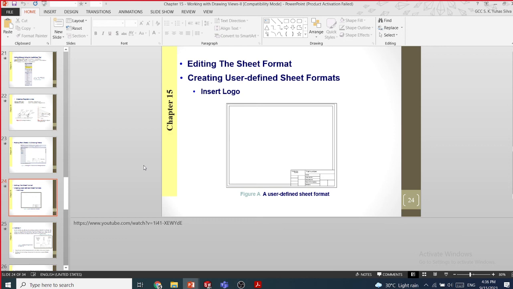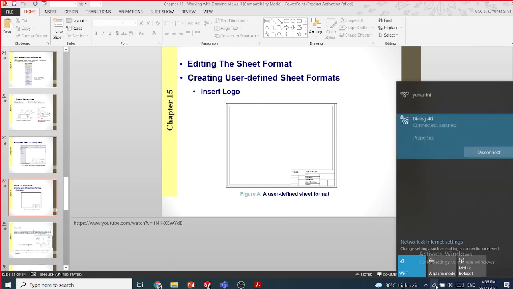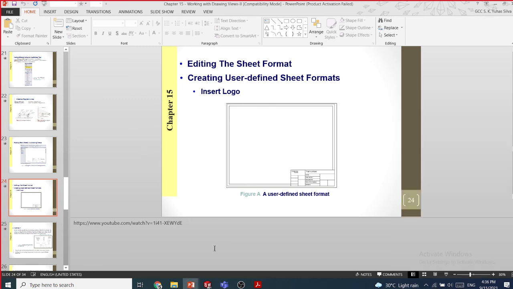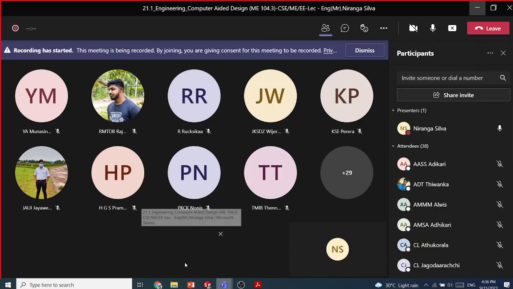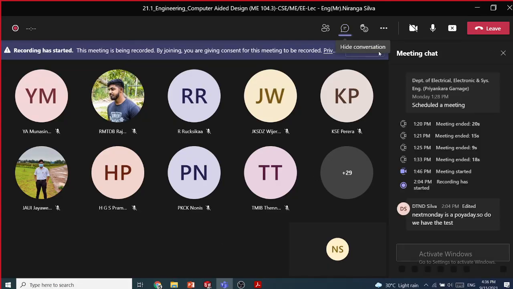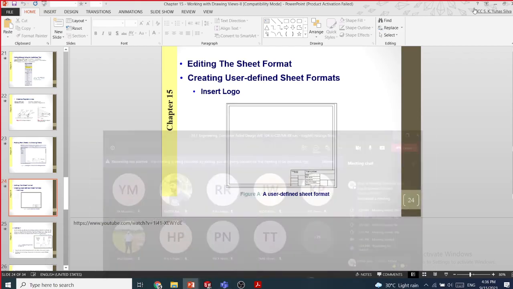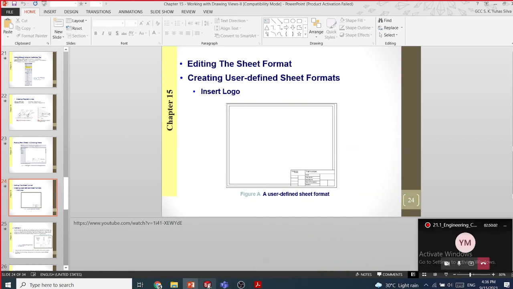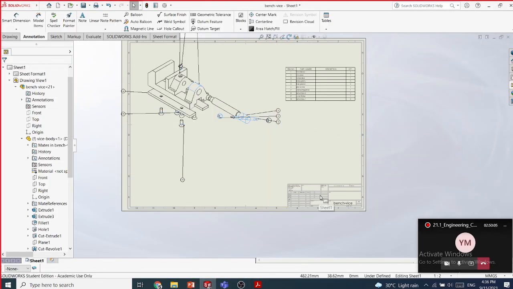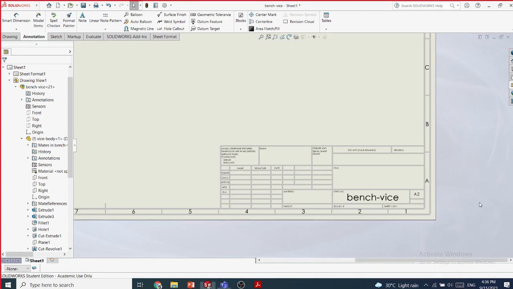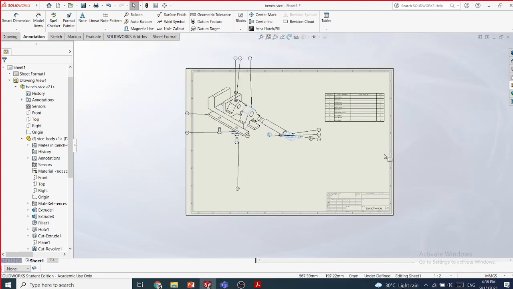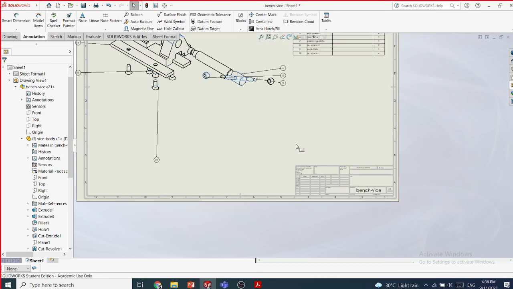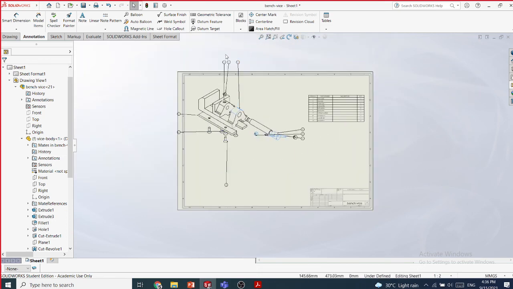This drawing sheet was made and given to us by someone. Okay, so when you work in companies, normally the company will have their own sheet formats. They may have their logos and other information. So if you want to customize this, I can do it. So I have to edit this format. Okay, so the next topic is how to edit this. So we will move on to that area.